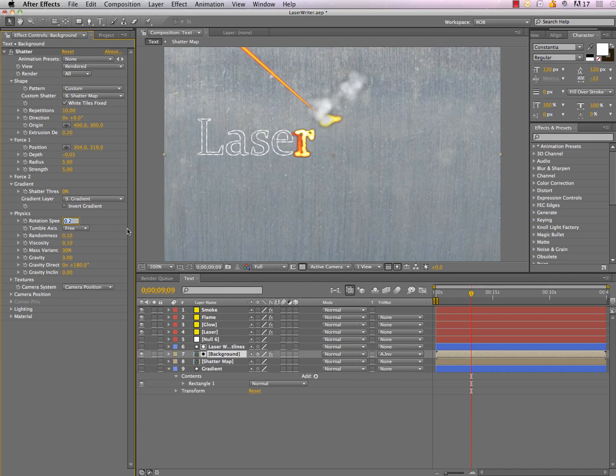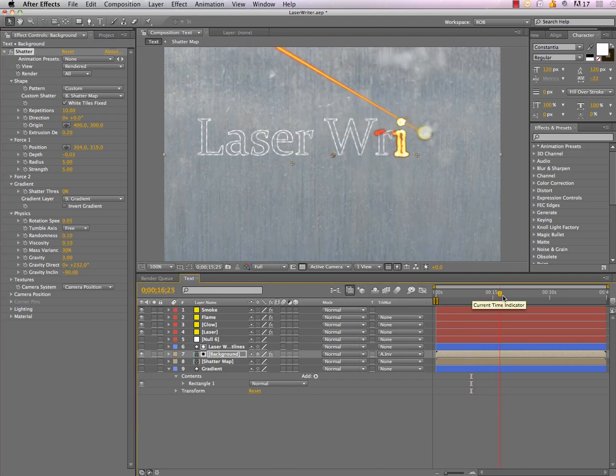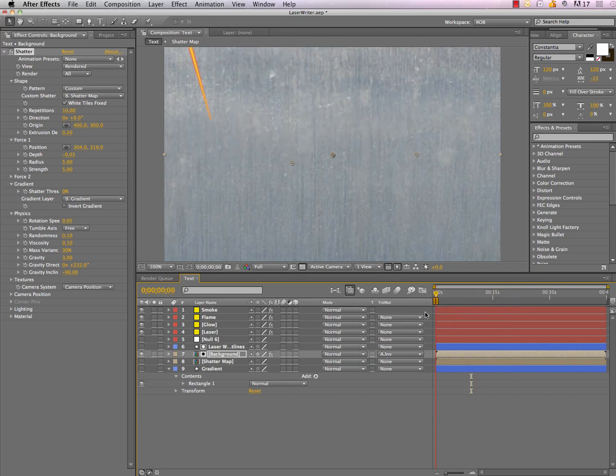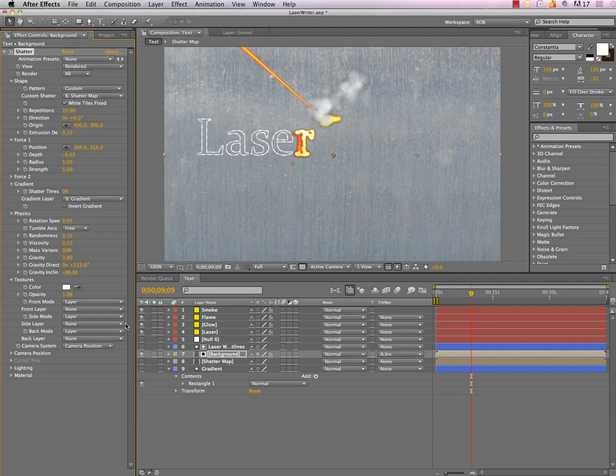And rotation speed, let's make that 0.05. Tumble axis free. Randomness viscosity at 1. Mass variance, we can leave that at 30%. Gravity at 3. Gravity direction, I want to change that to 232, and gravity inclination to minus 90. And that's going to control where our background falls. We can place that where we want it. Let's open up Textures, and for side layer, let's make that background.